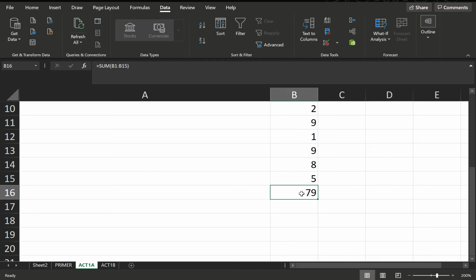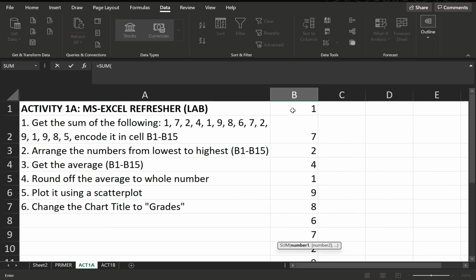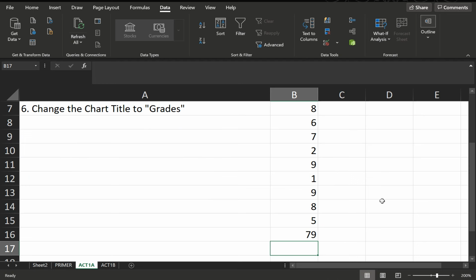Other ways to do it: if you want to highlight, we go back to the equal sign, SUM, and the open parenthesis. Now, if you just want to highlight the numbers, just highlight the numbers, then close the parenthesis and press enter. And that's it.